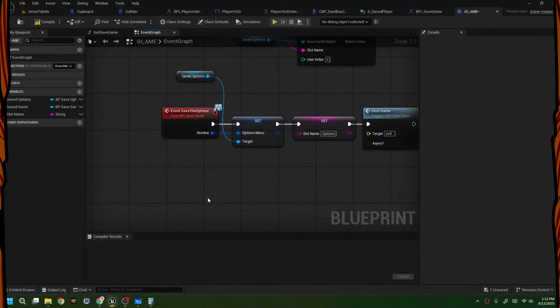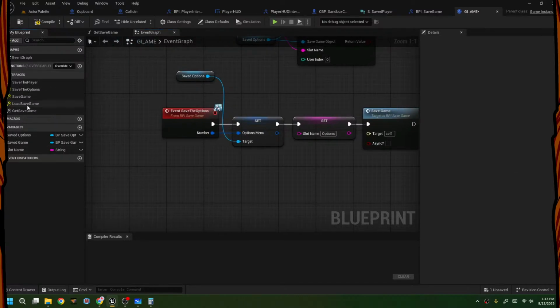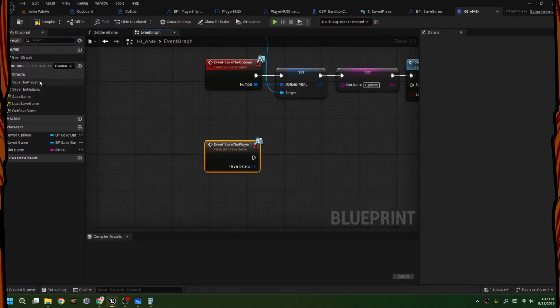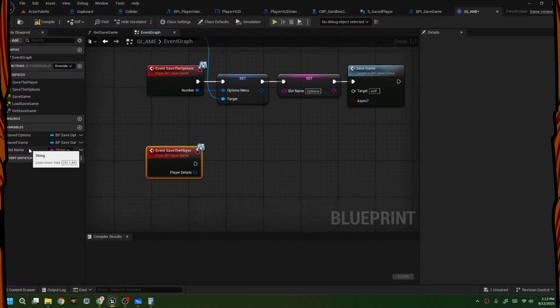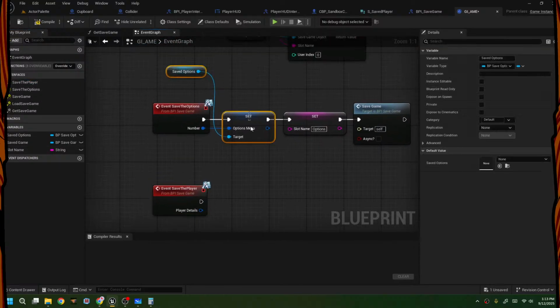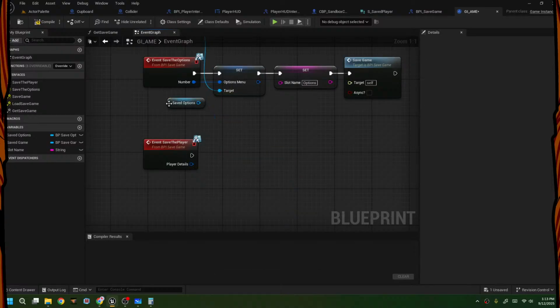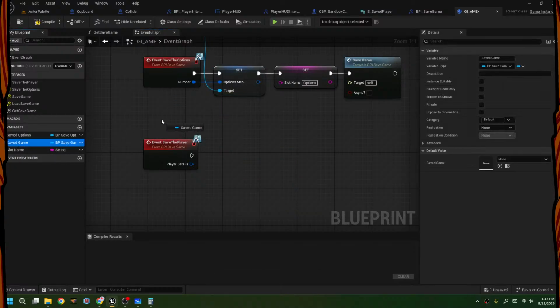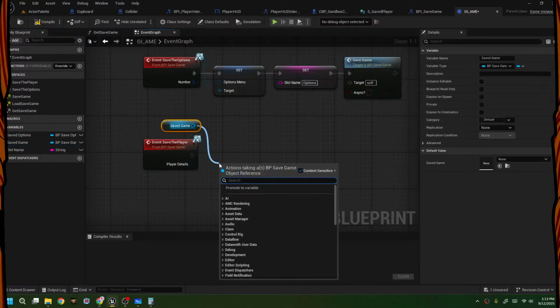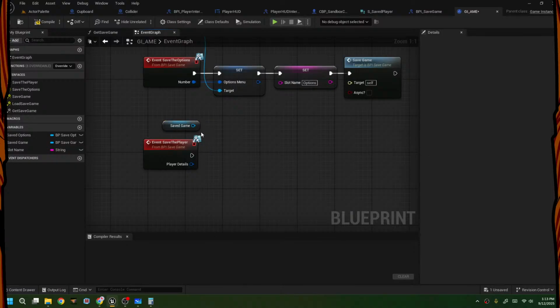And the other thing is inside the interface, we're going to go inside the save player, and we're going to get the menu options. Not the menu options. Saved game, and then get player save. Set player save.